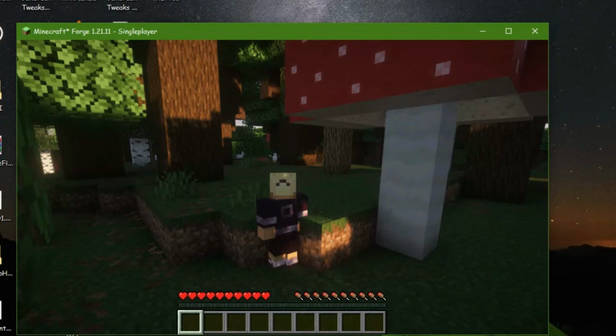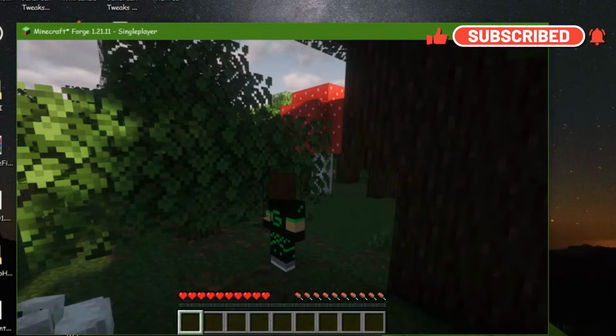Yes, you can see the shader pack has been applied. So that's how you can install the shaders in TLauncher Minecraft.